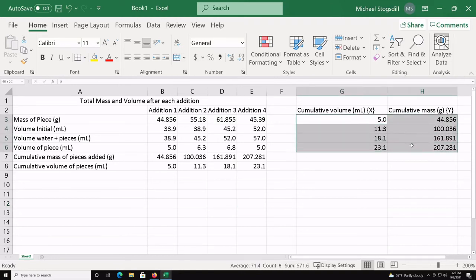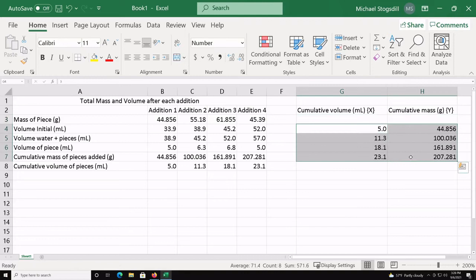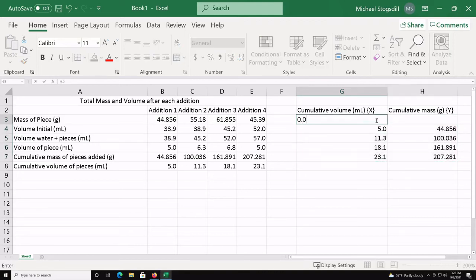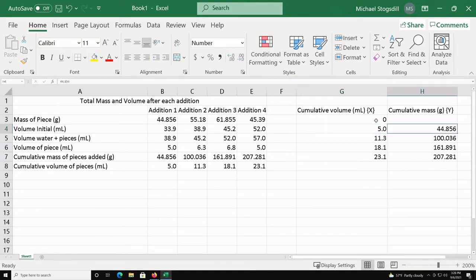The first thing that we're going to need to do is add our 0, 0 point. So we'll make this 0.0, make this 0.0. You can see it didn't quite display them that way, but that's fine. We have our 0, 0 point.